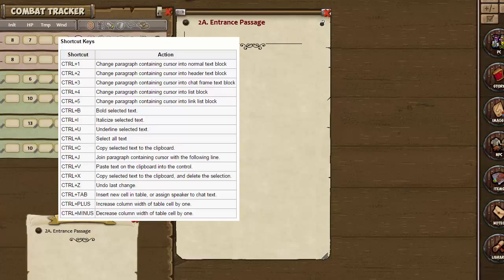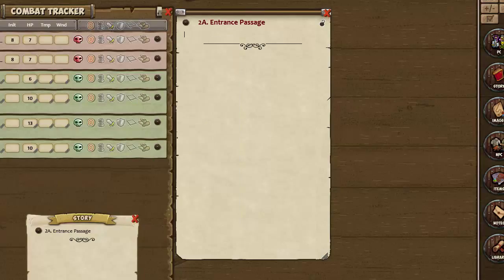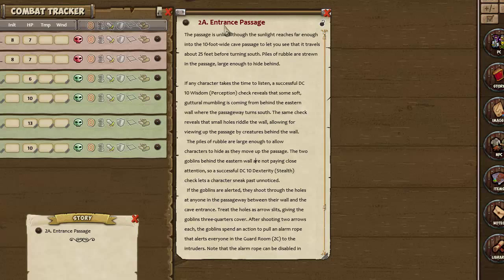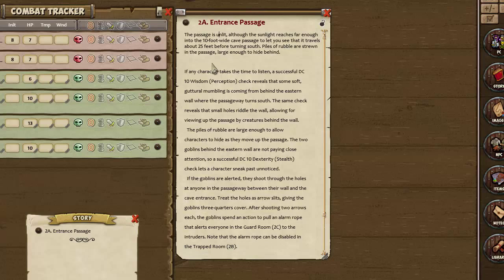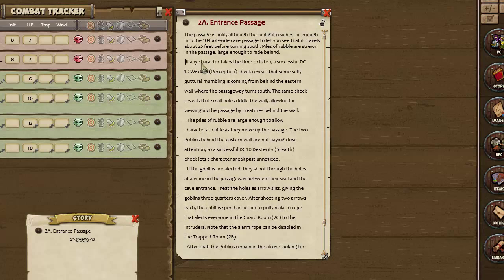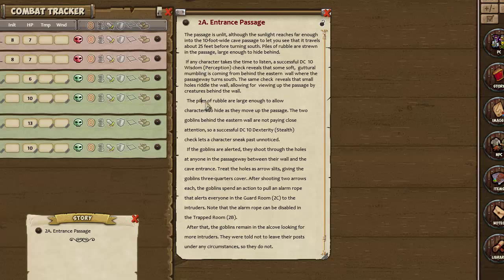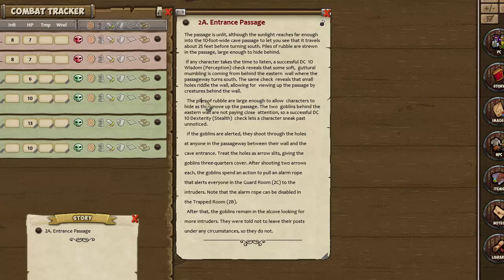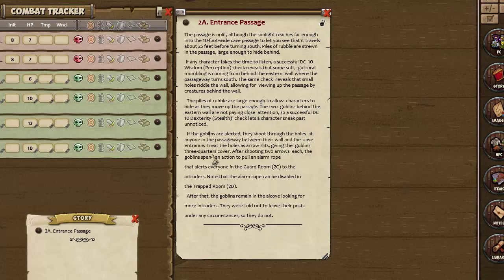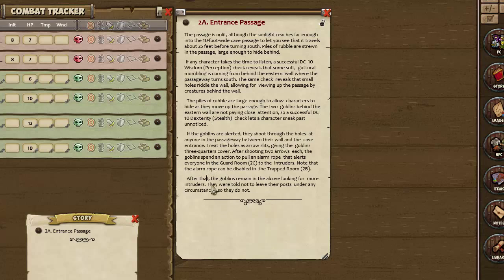So now we've got a good look at those. Let's go ahead and put in the text for this entrance passage. So I'm going to cut and paste the text in. Copy, paste. So there's all my text. And again, we got that whole problem where it has the extra line returns. So I'm just going to hit Control J a few times to get that where I want it. And then down to the piles, and then down to if goblins are alerted, down to there and there. Okay, so now my text is nice and set up.